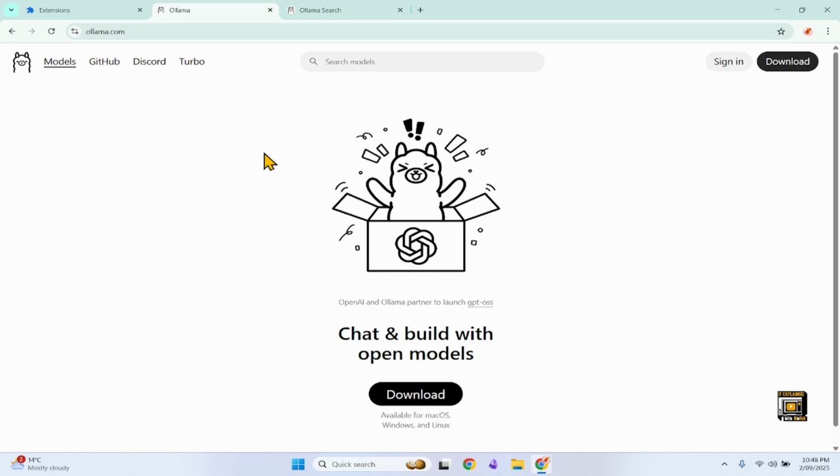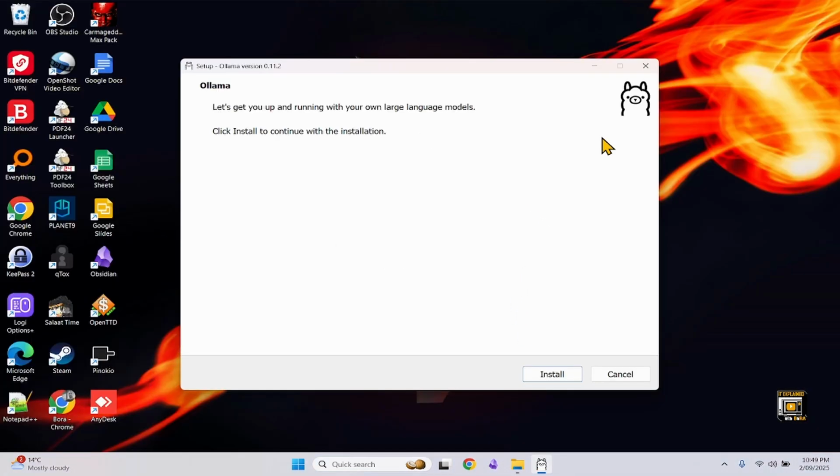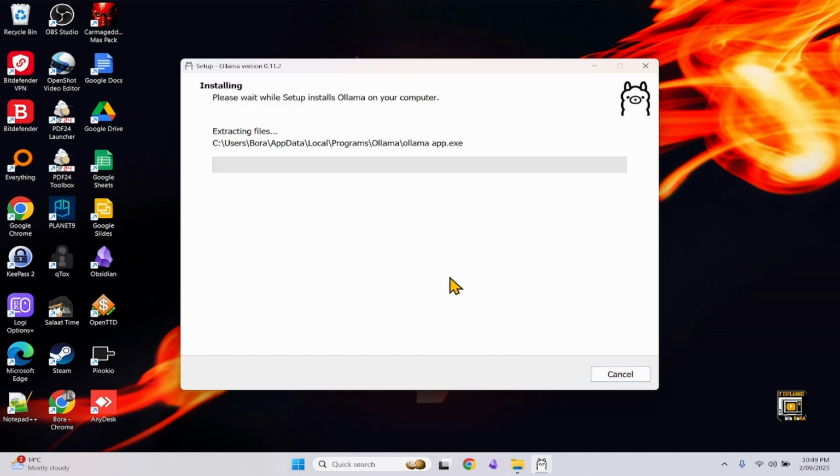on our devices. First, we go to ollama.com and then download the installation file. When we click on the download, we will have this option. In this case, I have the Windows PC. After we download the setup file, we just run the setup file and then click install, and then it's going to extract all the files and folders into the right place.